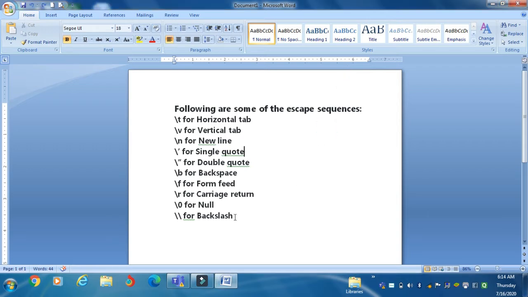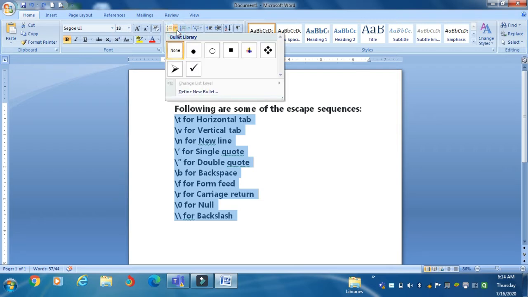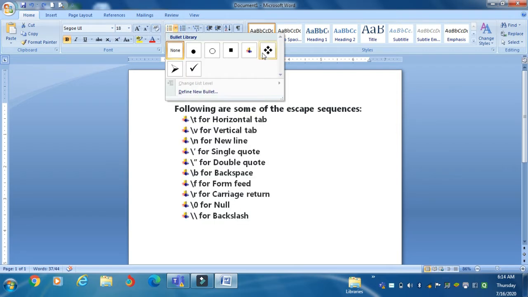So see here, I have a piece of text with some points. Let me select this. After selecting, I have to click on the Home tab, and from the Paragraph group you will have the bullets as well as the numbering options. So first let me go for the bullets. See, these are the symbols. So we can apply the symbols.